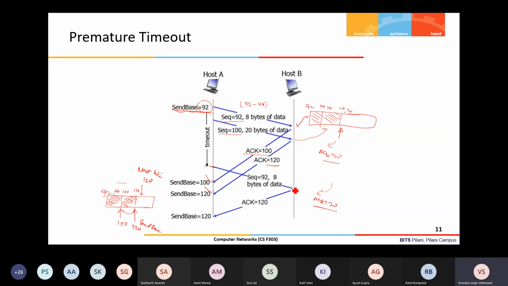So after the timeout occurs, it retransmits this packet, and the reply to this comes as 120. Okay, 120 is again redundant information only. It will simply discard it. There is no update at the sender side. So this is an example of when the timeout occurs before the actual original acknowledgement arrives. Then the protocol works in this way.